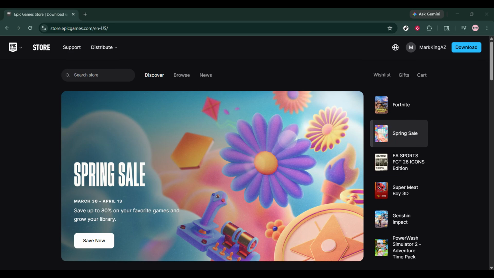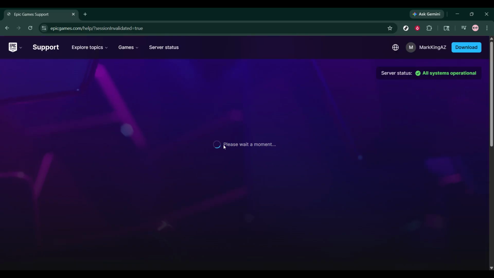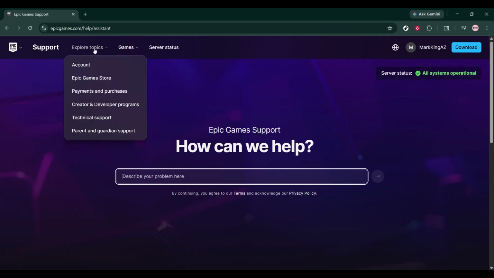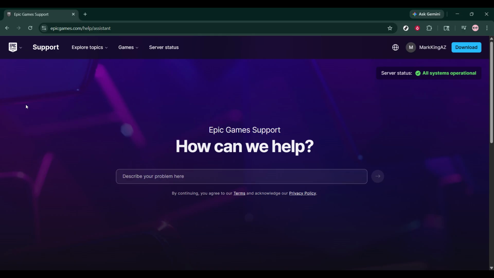First, before you do anything else, stop trying random password resets over and over if the account is showing as inactive. That message usually means the problem is not just a simple login typo. Instead, open your browser and go to the official Epic Games support website. Once you're there, look for the help or support section and choose the option to submit a ticket. This is the most important step because Epic Games support is the team that can actually review your account status and tell you why it was deactivated or restricted.